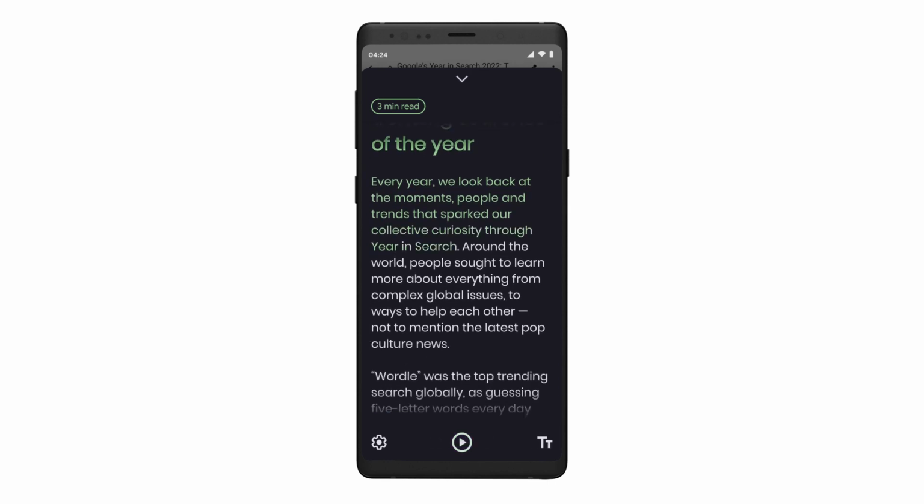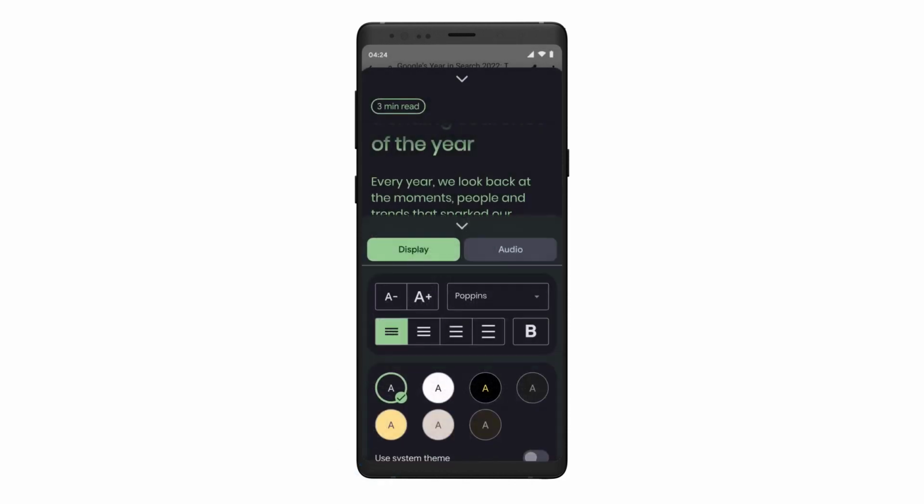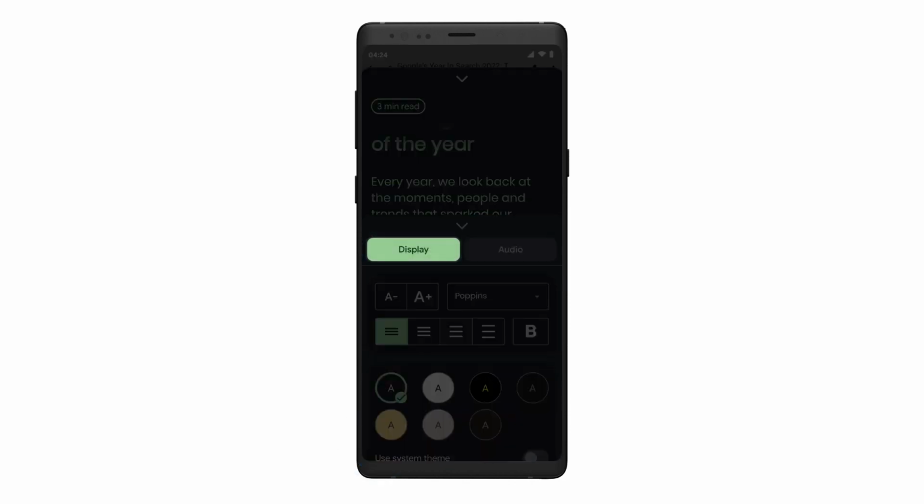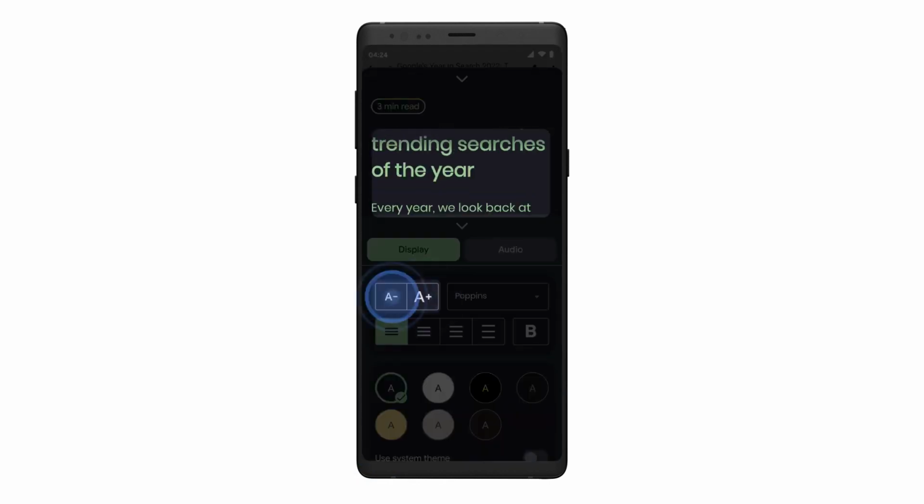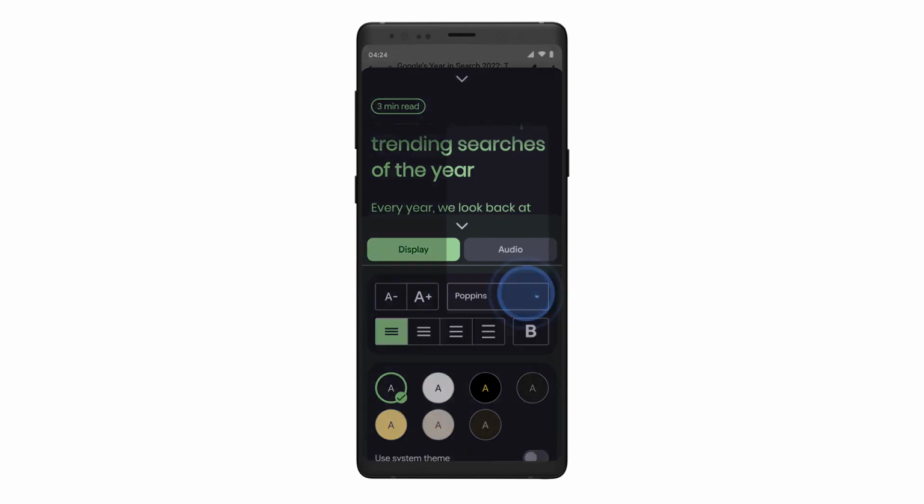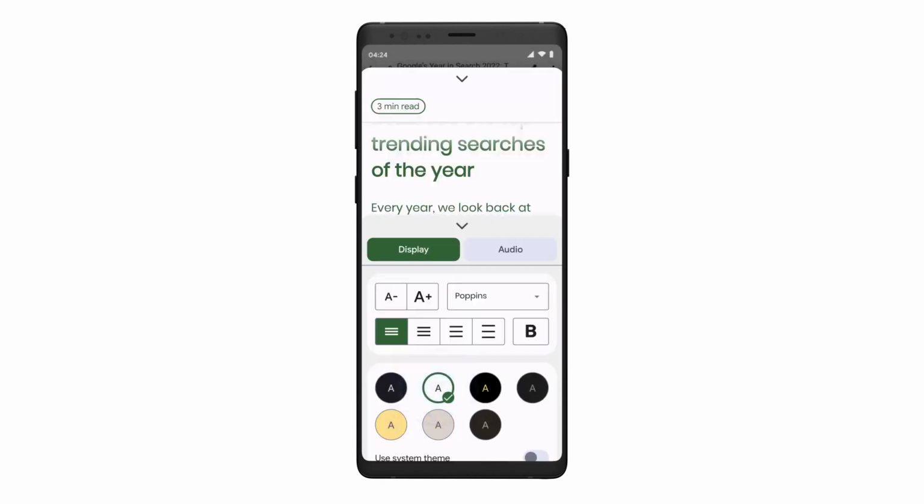There are a number of ways you can customize the reading mode experience for your vision. Tap the gear icon to access these. Tap Display to change the visual appearance of reading mode. Here, you can change your preferred font size to make it bigger or smaller. And you can also change the font, formatting, boldness, and background color.